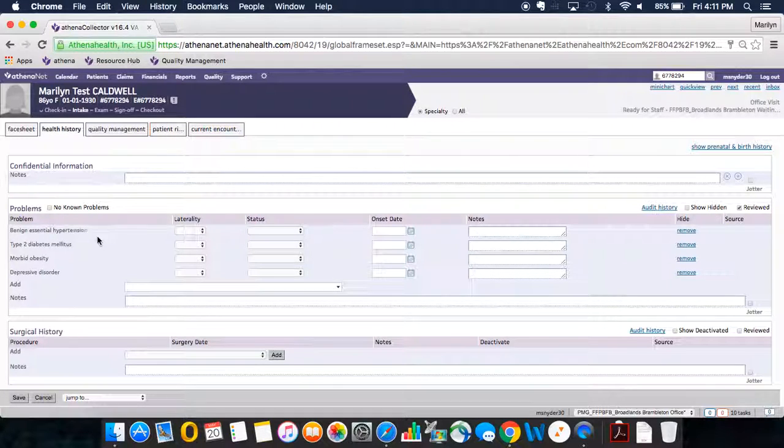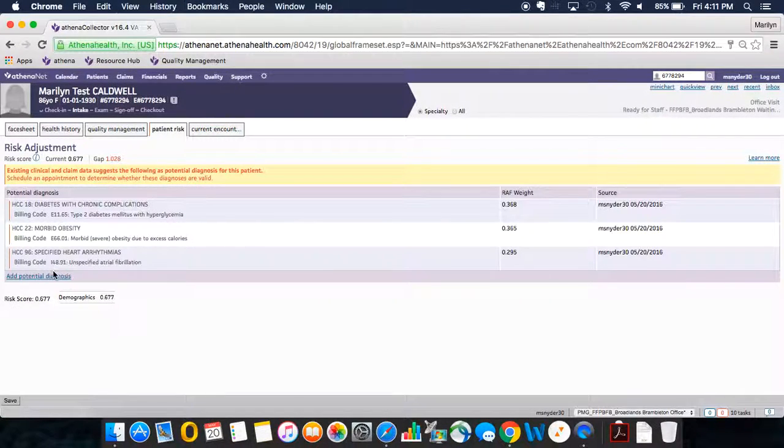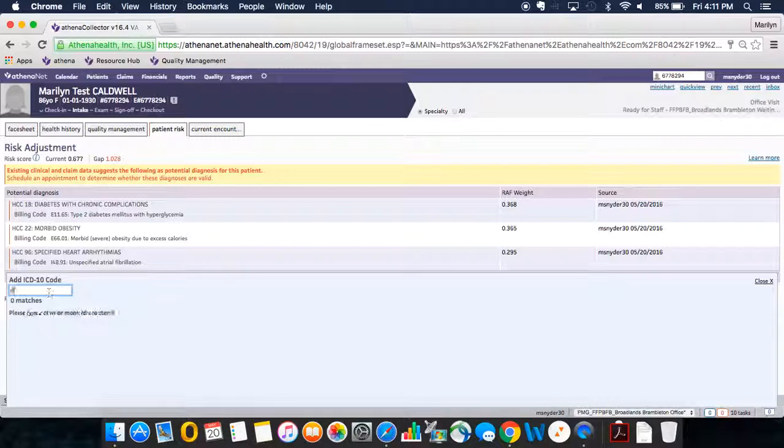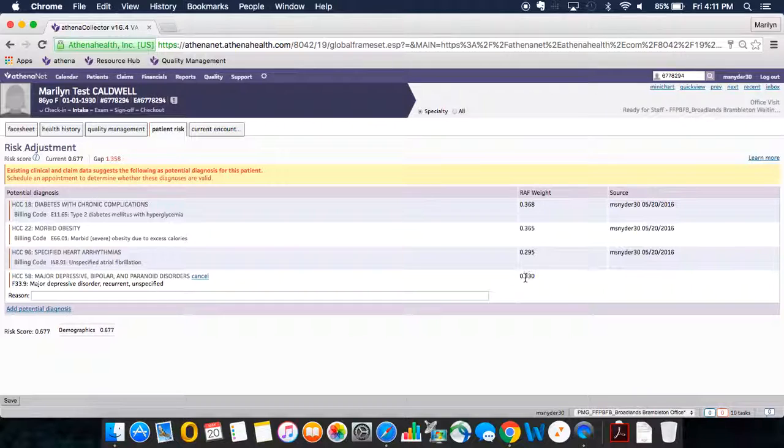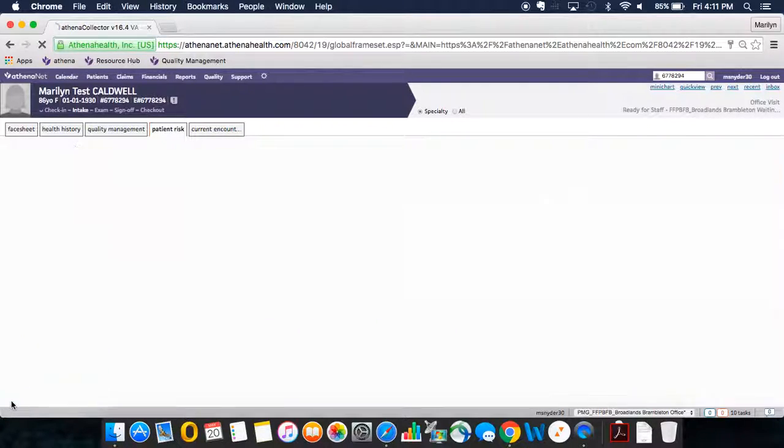So high blood pressure is not risk adjusted, but depression can be. So we'll go back to the tab and say add potential diagnosis, and we'll just type in the word depression. So there's hundreds of different diagnoses for depression, but it's only showing us 4 because these are only the 4 that are weighted for risk. So a regular, single episode of depression without psychotic features doesn't need to be added if that's what this person has. But if they have chronic depression, just unspecified, then we could add that, and it's going to add us another extra points there, and then you would just hit save.